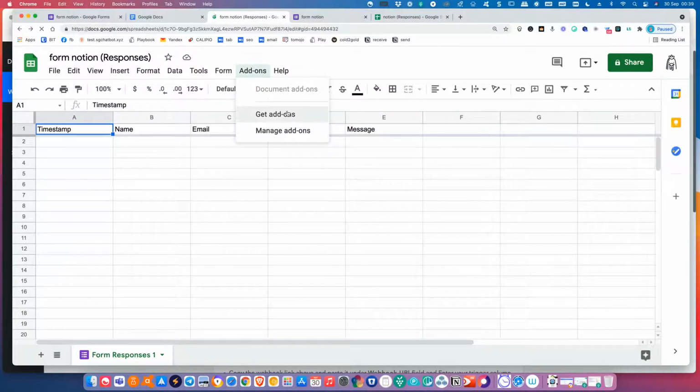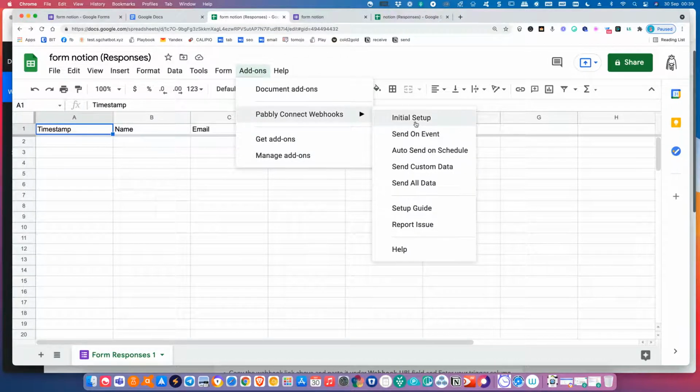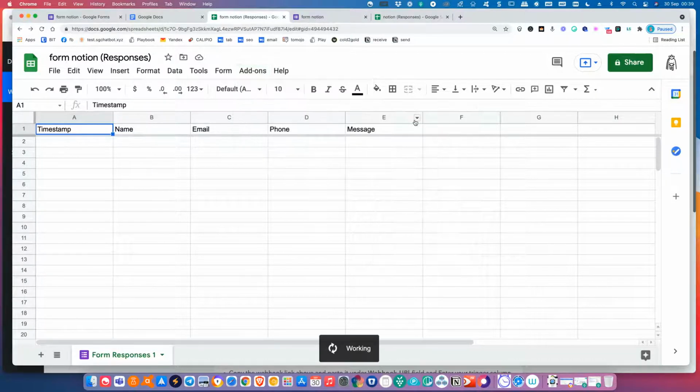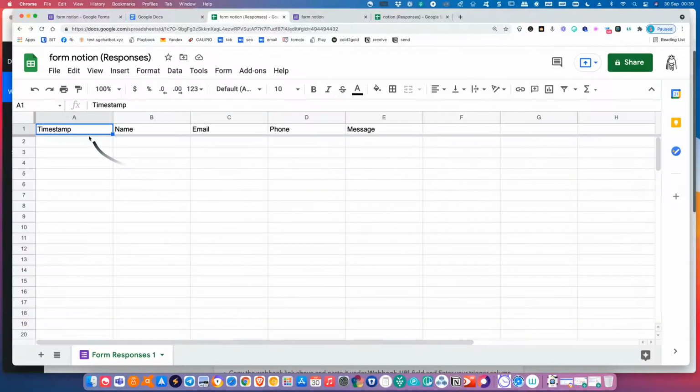Just give it a minute. Okay, so now we have to set up the webhook. Once you click on this, you would see this and this. This is where you insert the telephone line, and this one is the trigger column. So you have to look for it. It's basically the last custom field that you require a response for. Let me close this and let me show you what I mean.